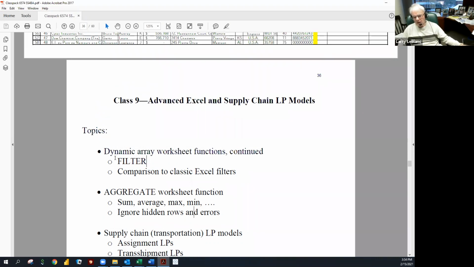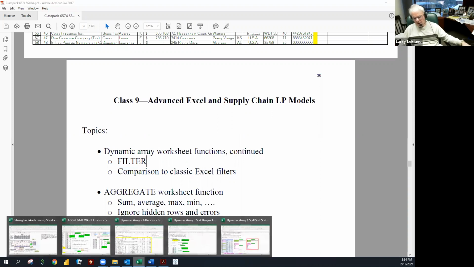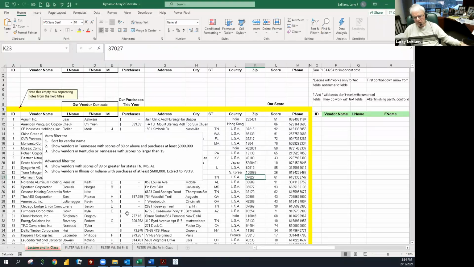In the class pack, when I wrote it, I expected that we would cover the sort and the sort by and the unique last class. So I did not include it in today's outline. Let's go to dynamic array 2 filter. The book is dynamic array 2 filter.